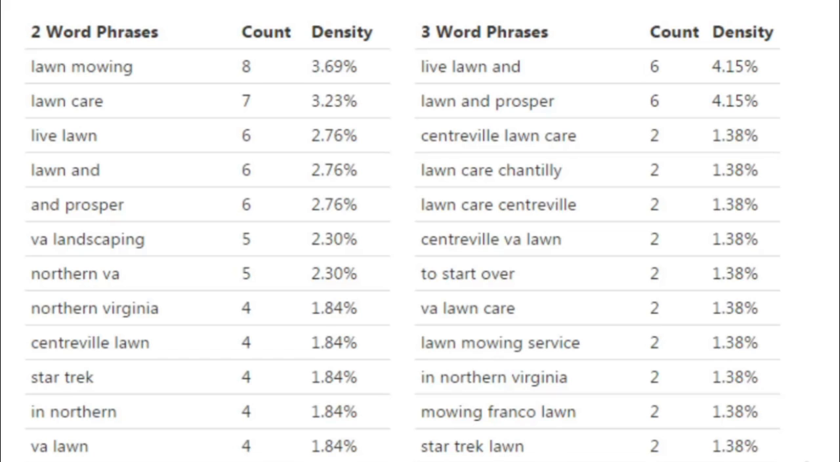I see "live lawn and get" 6 times on the homepage, "lawn and prosper" 6 times. Those are what they're looking to rank for. So now we have "Centerville lawn care" 2 times, "lawn care Chantilly," which is nearby, "lawn care Centerville" 2 as well. A lot of these, as we go down the list, like "mowing service Centerville Virginia" and "landscaping Centerville," are coming up just 2 times. So this may be something that we want to focus on.